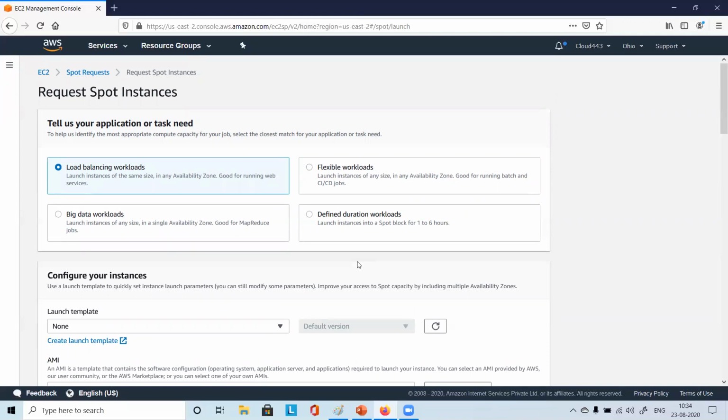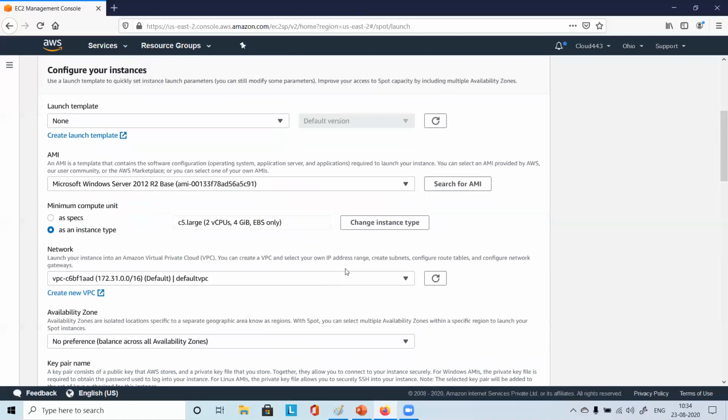Suppose when EBS is attached to it, and then AWS, if the demand has gone up, releases the instance, what happens to the EBS? It depends on what you are choosing. That terminate option is there, right? Yes. So that will also go. Say, delete on termination, right? So if it is released, everything will be released. Everything. Yeah.